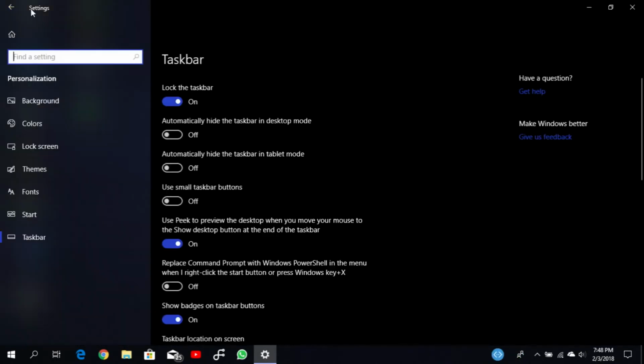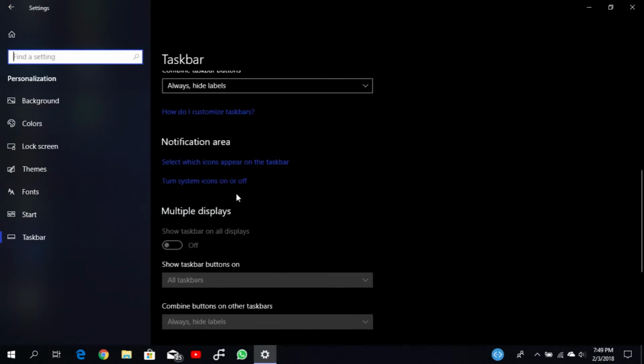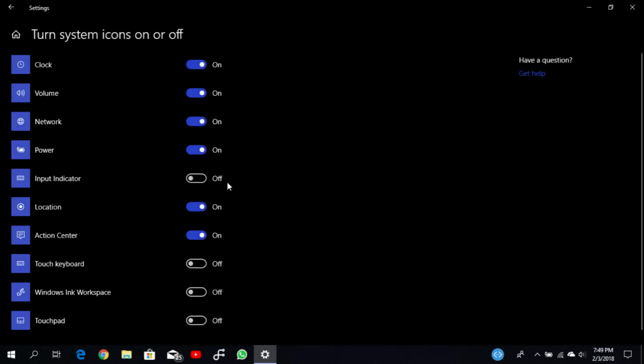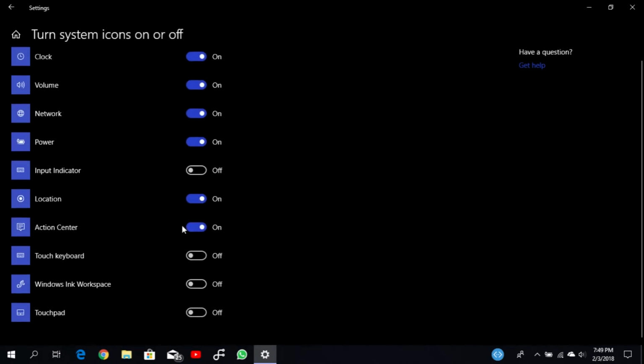And we have also an option to select which system icons you want to see. So you can also deactivate or turn off the action center. You can also turn off the power, network, volume, clock. So you can turn off basically everything you want right here in the settings. So you can also check that out.